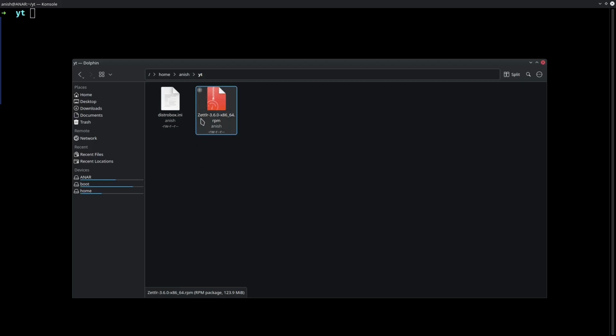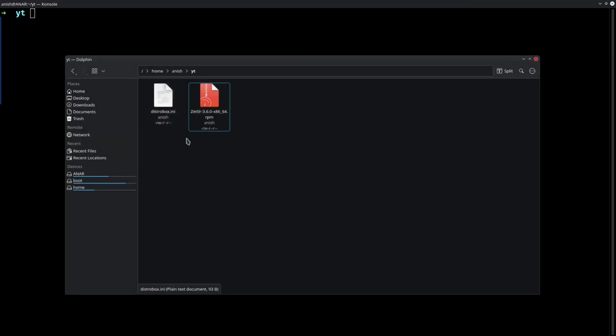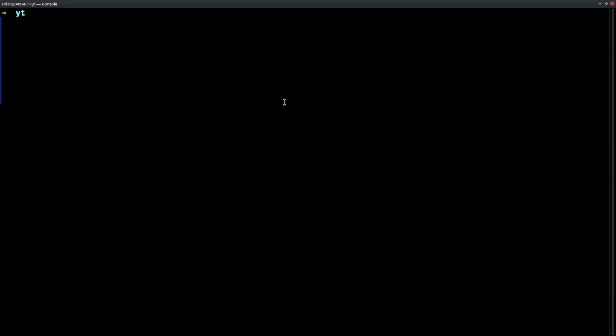I have already downloaded ZTLR in my home directory, but since I'm in Arch Linux, it doesn't make any sense. It's an .rpm, I cannot install it. But since our home directory is mounted inside the distrobox Fedora container, I can install the package inside it. I can install the package using this command, sudo dnf install and the name of the file there.